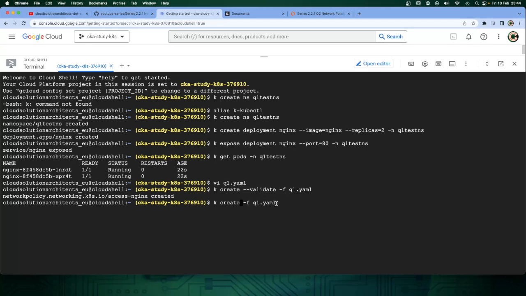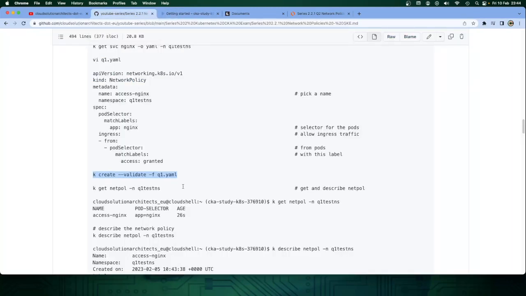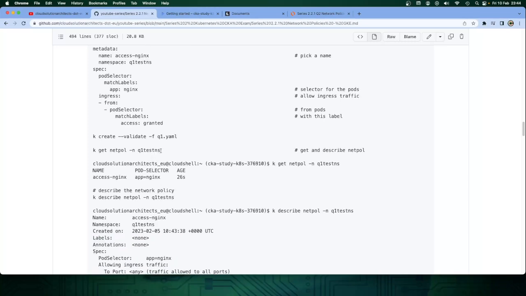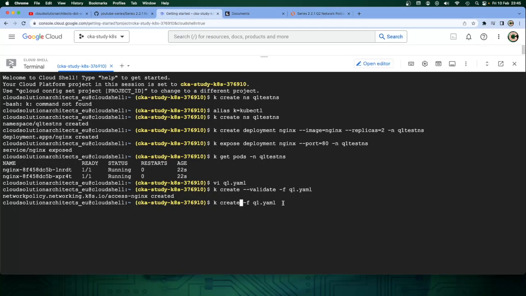Whether you will actually have time in the exam depends on your own time, but it definitely helps to run validation on your actual specs at the same time. So it just helps in certain scenarios. So let's say now we're going to go back here and we're going to get our net policy.